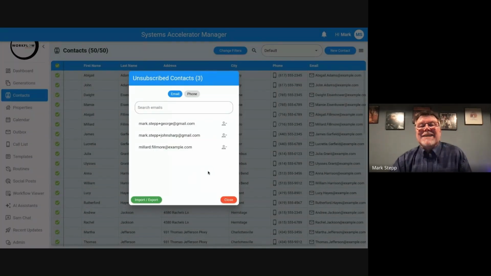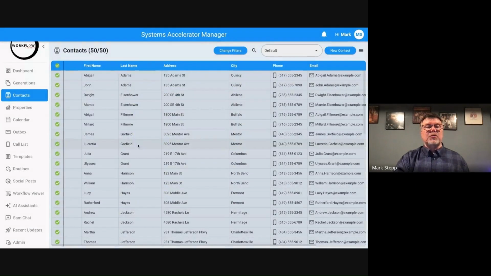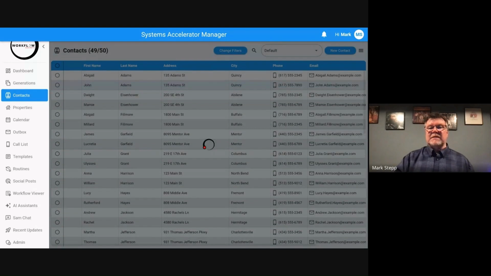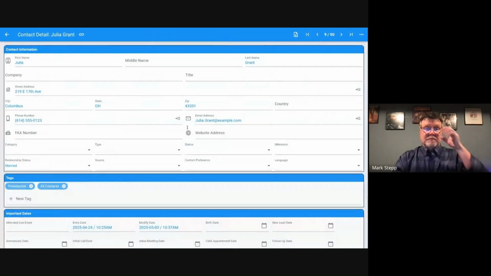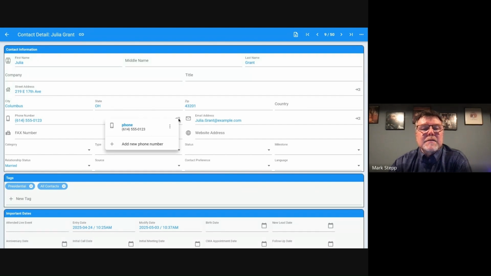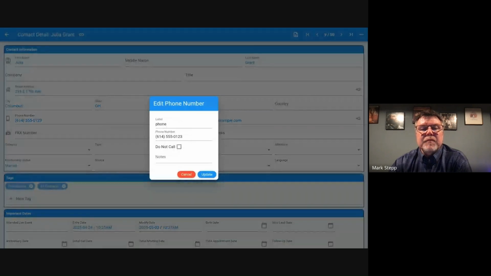Now, what does that actually do? So let me go into a name here. One of our dead presidents. These are just sample data here. Here we have all kinds of information about the contact. Over here is the phone number, and again, this is just a bogus phone number. If you edit this phone number, choose the little 3 dots and then choose edit, there's an option here for do not call.